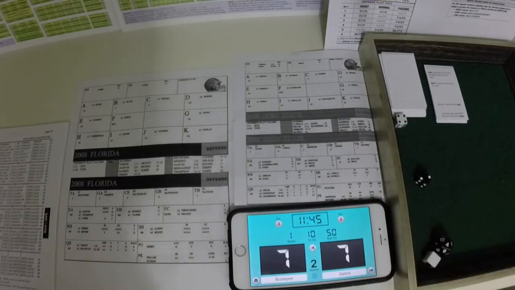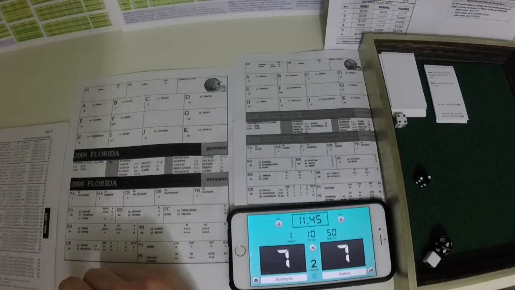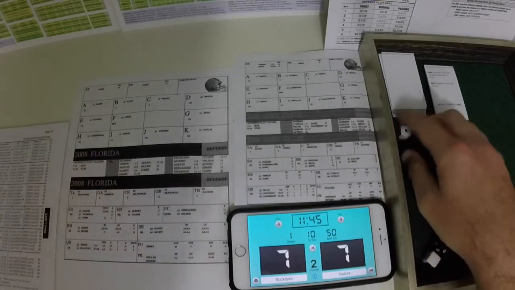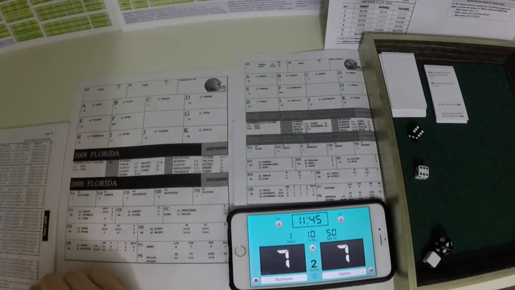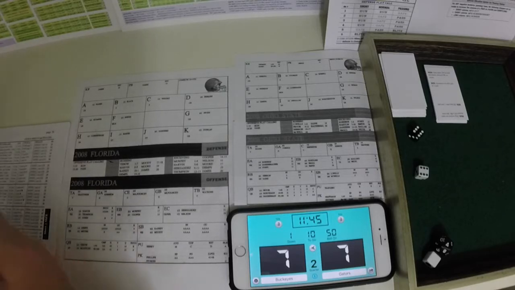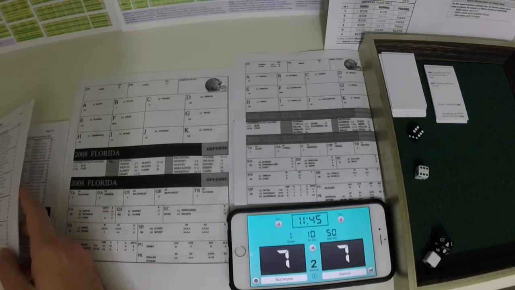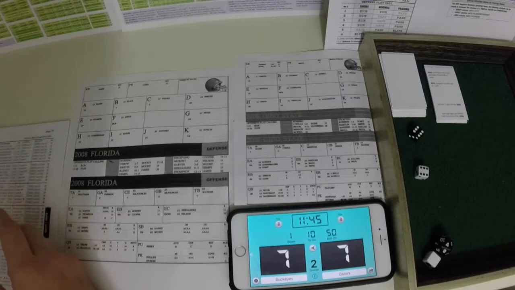The penalty here is, oops, why did I do that? Penalty will be 66. So the penalty is going to be 66 defense, 5 yards, 8B. So it's on the defense, 5 yards. Let's see what 8B is. That's going to be a defensive holding, automatic first down.